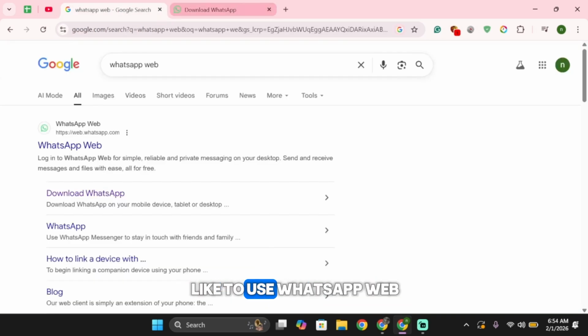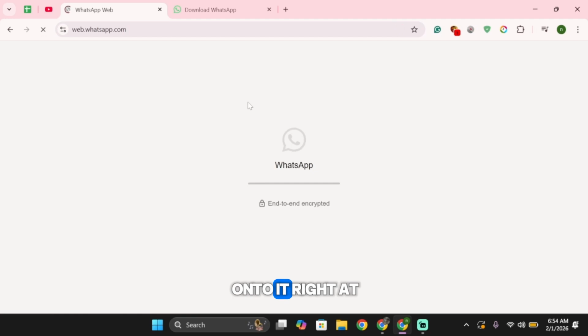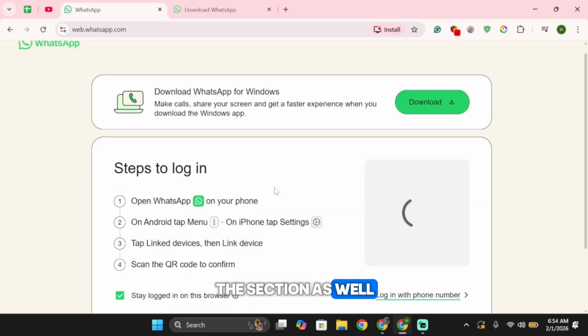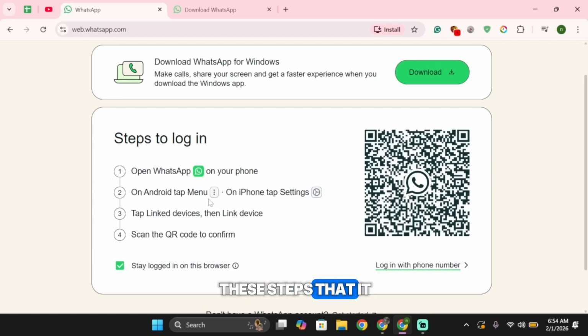In case you would like to use WhatsApp Web, it's a browser version of WhatsApp. Type in WhatsApp Web, then you will see WhatsApp Web itself. Go ahead and click onto it. Right at this section as well, you're going to have to launch your WhatsApp from your mobile, and likewise follow all these steps that it shows you right here. Scan the QR code and everything will be synced, and then you will be able to use the WhatsApp web version.